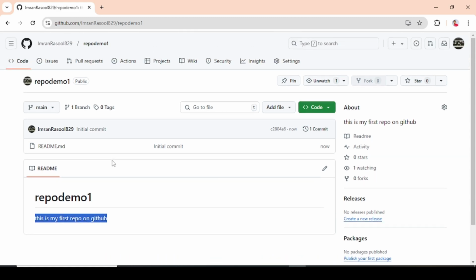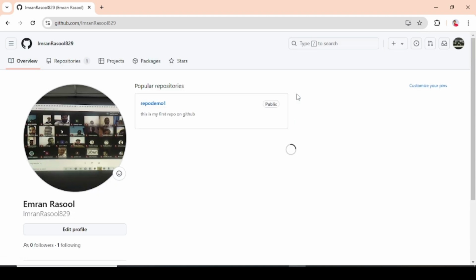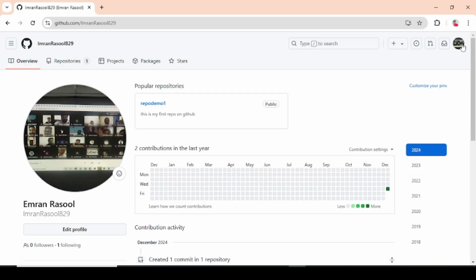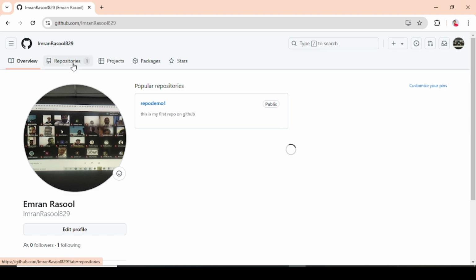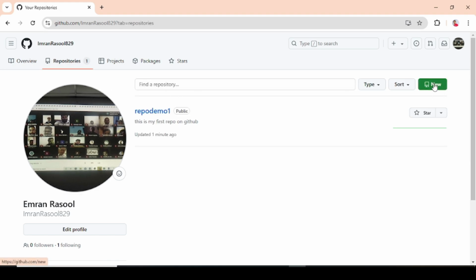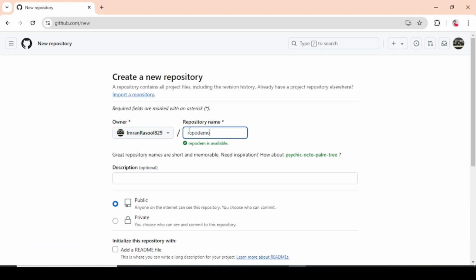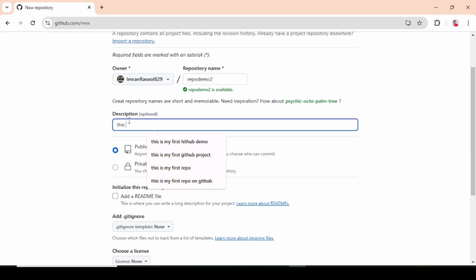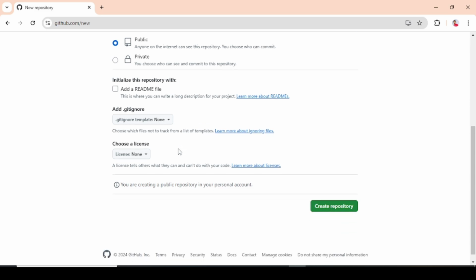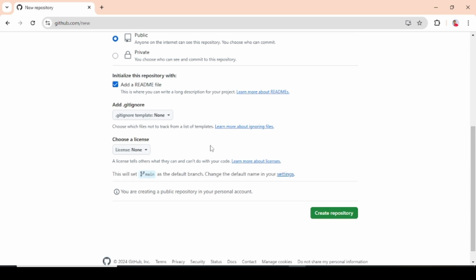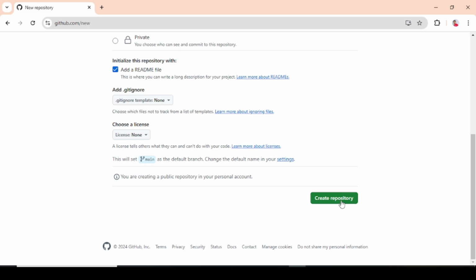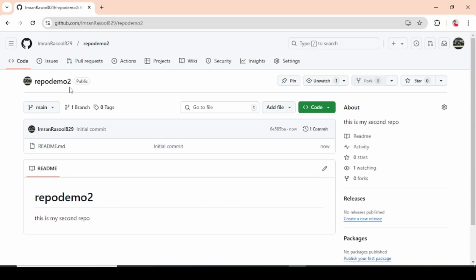If we want to create one more repo, we can do that. I'll go to your profile. If you get lost somewhere in this page, just go to your profile, and inside your profile, in repositories, let's create one more repo. Click new, and here repo demo 2. This is my second repo. I'll click public and then add readme, and then create repository. So here we have created the second repository, repo demo 2.